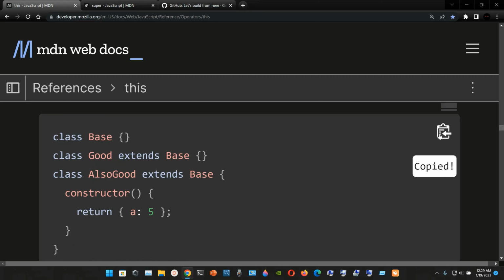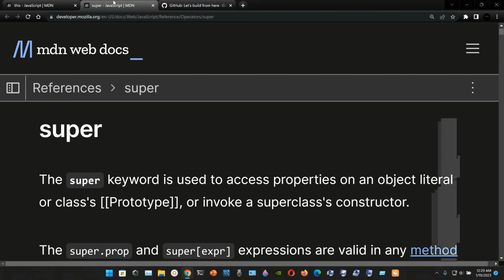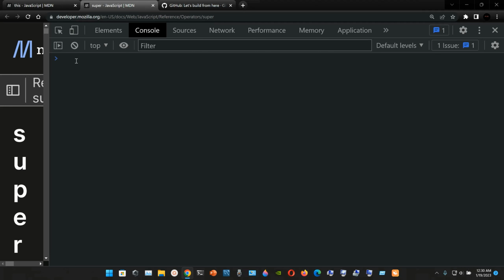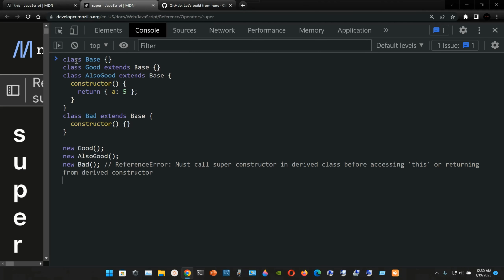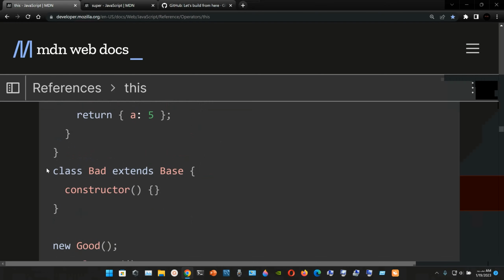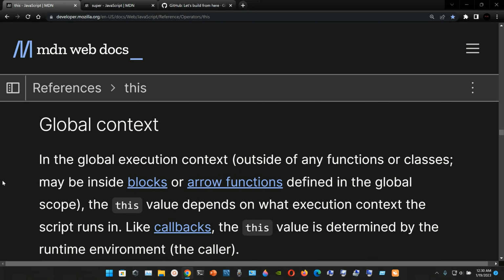We go to our Chrome developer tools. We open it with Ctrl+Shift+I. I'm going to clean it up here, paste it, and press enter, and there you have it. Uncaught ReferenceError: Must call super constructor in derived class before accessing `this` or returning from derived constructor. So that is that.